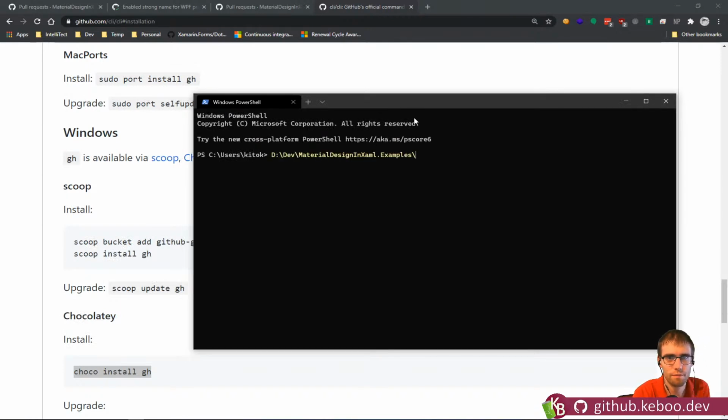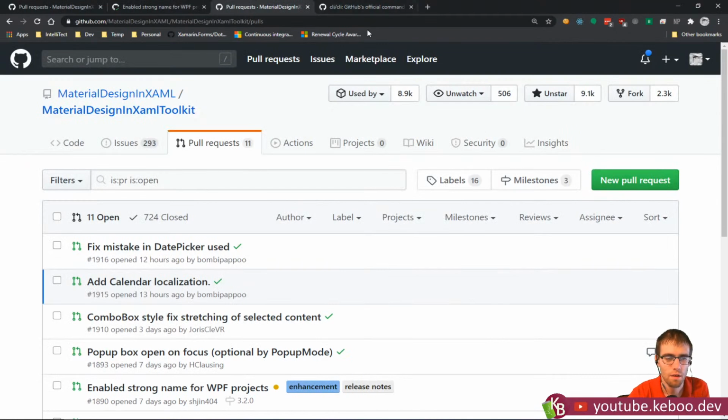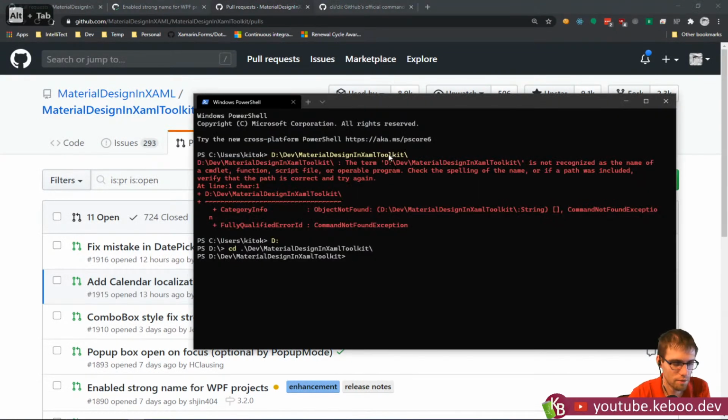D:\dev. Oh. So it's directories. CD dev. Oh, I guess it's still on my clipboard, isn't it? So multi-ring clipboard, check out pull request.